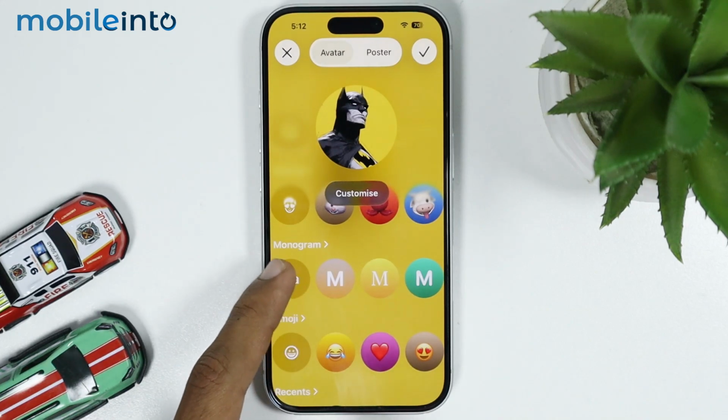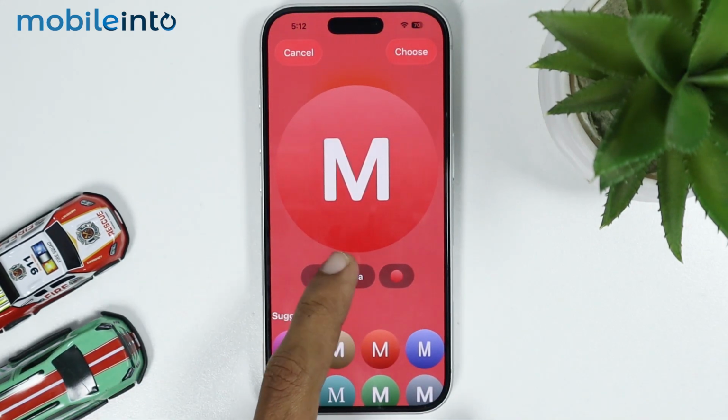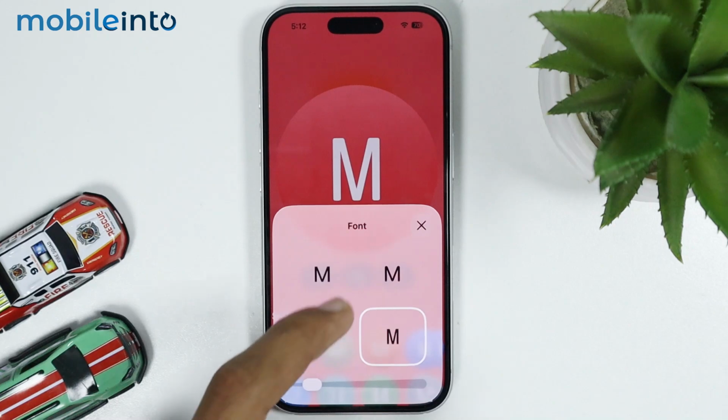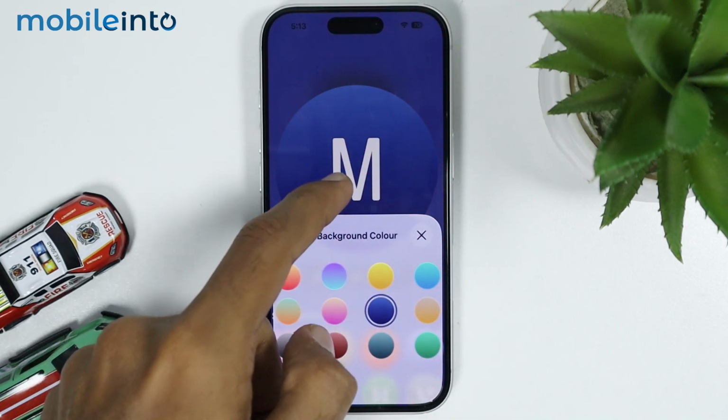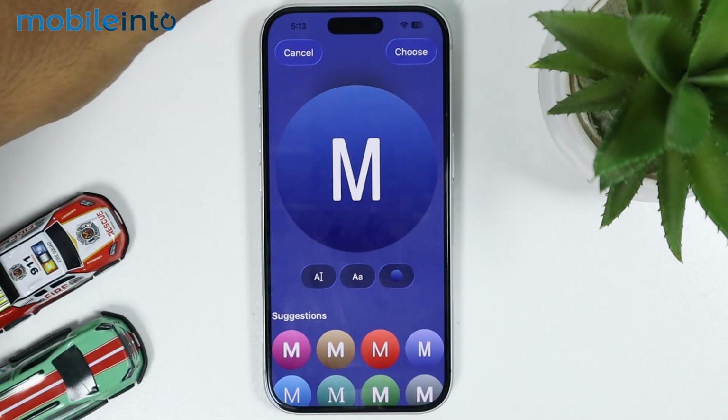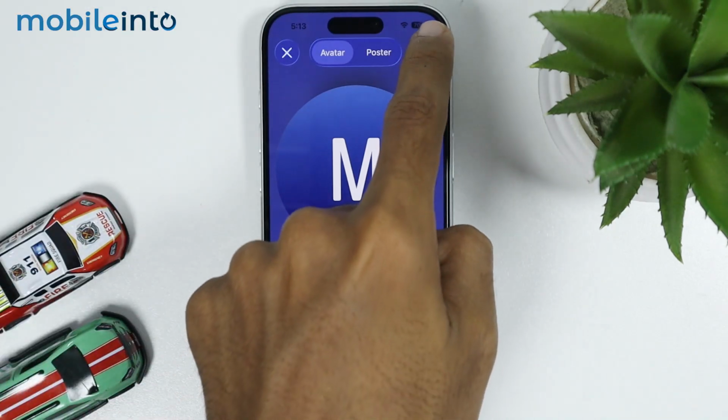For an example, I will select a monogram. From here, you can change the font and the font thickness from here. And also you can change the background color. Just like that. Now, after you've done that, just tap on Choose and tap on Done.